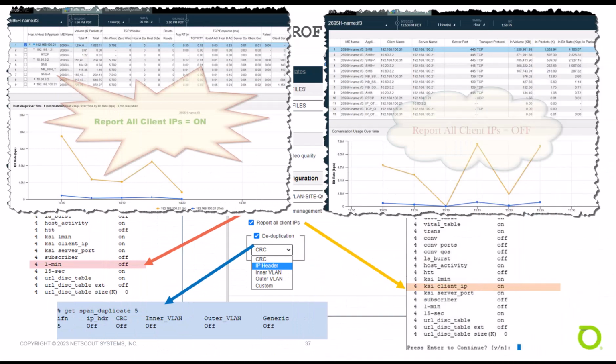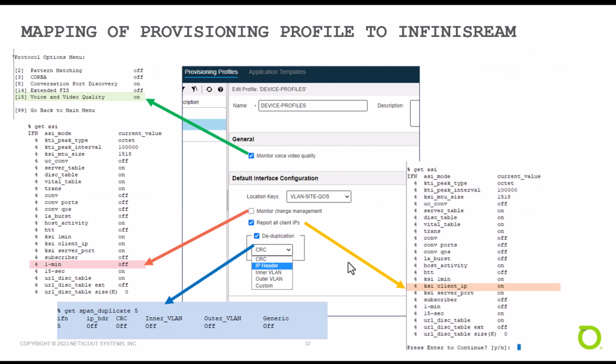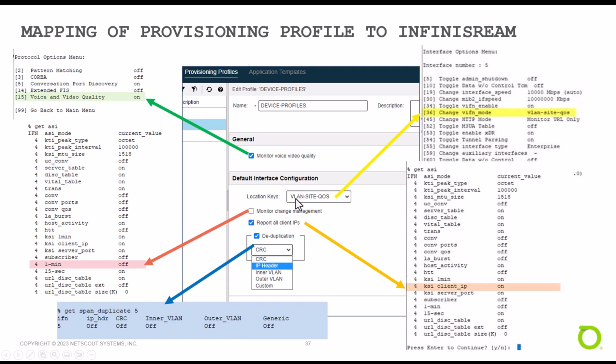Let me set this aside, and then let's go to the next one. Lastly, we have the location keys in the provisioning profile. So this maps directly to the change VIFN mode, virtual interface mode, in the Infinistream local console. We talked about this setting, VIFN mode, quite a bit previously, so we're not going to elaborate anymore.